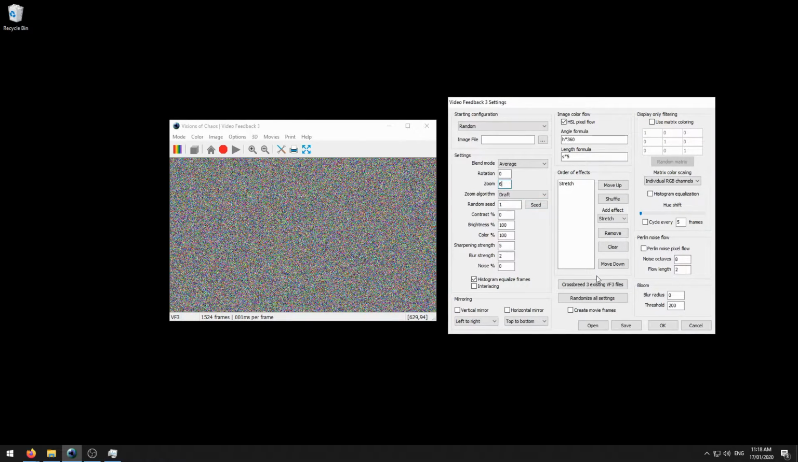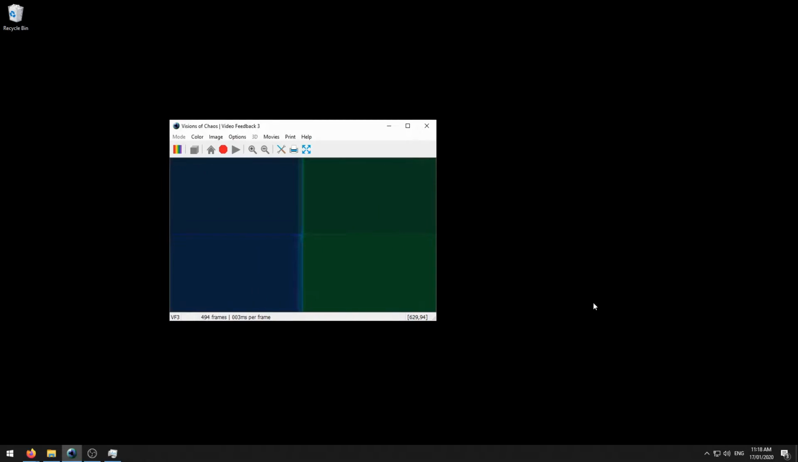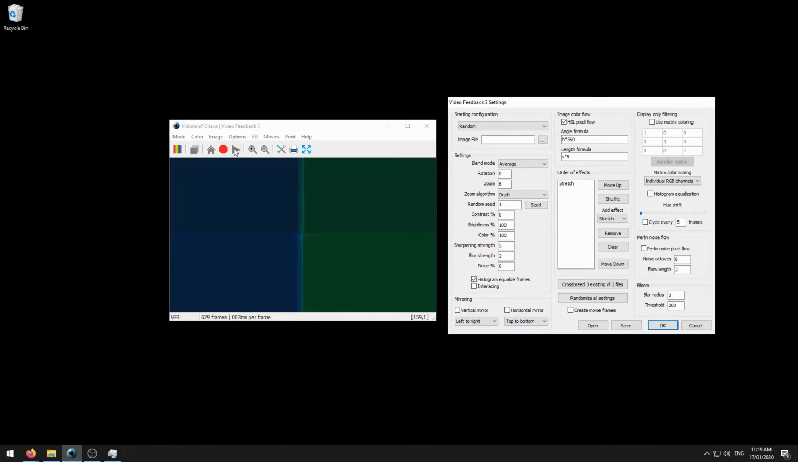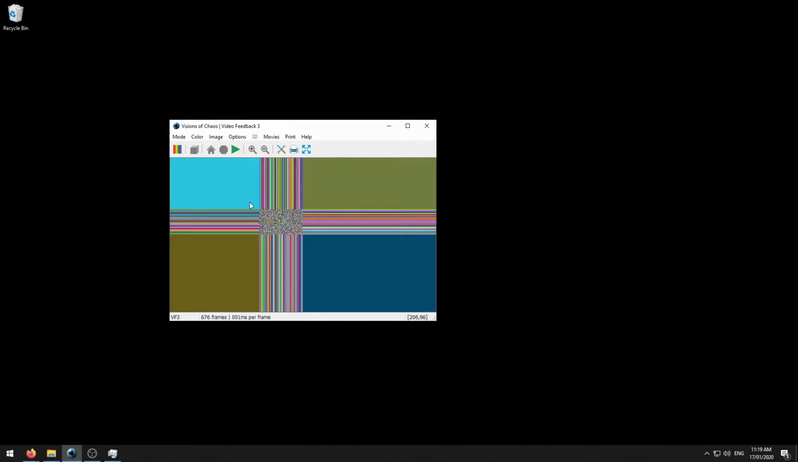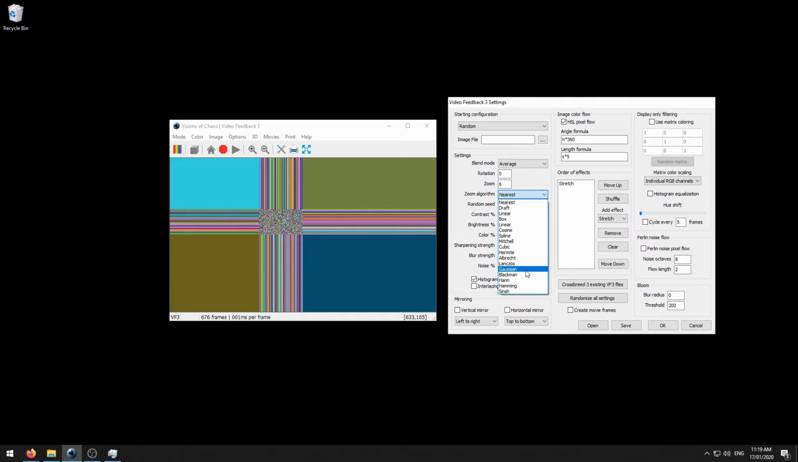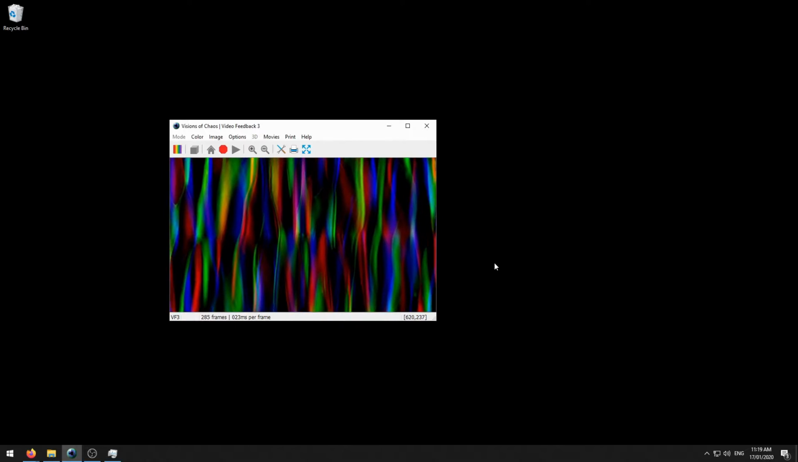So if we have a look at a zoom speed of 6, that's all that happens, nothing too exciting. There are also a variety of zoom algorithms to play with. Nearest and draft tend to be very square, basic zooms, whereas as you go down the list, they are more based on curves and result in more plasma-like zooms.